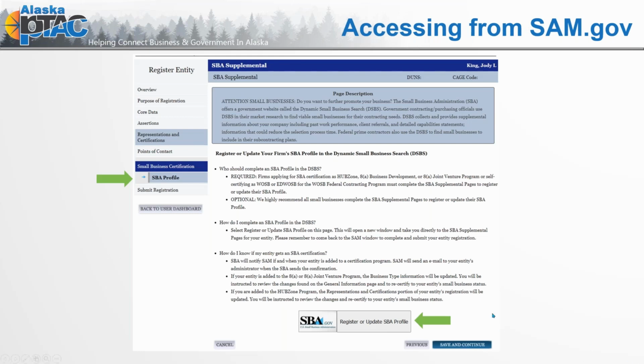If you click on this register update SBA profile, and you have a blank tab open that says about blank, there's a couple of different errors. The most obvious error is that the link is broken between SAM and SBA and it's not going to open. You can try it on a different browser. Occasionally it's just browser settings.